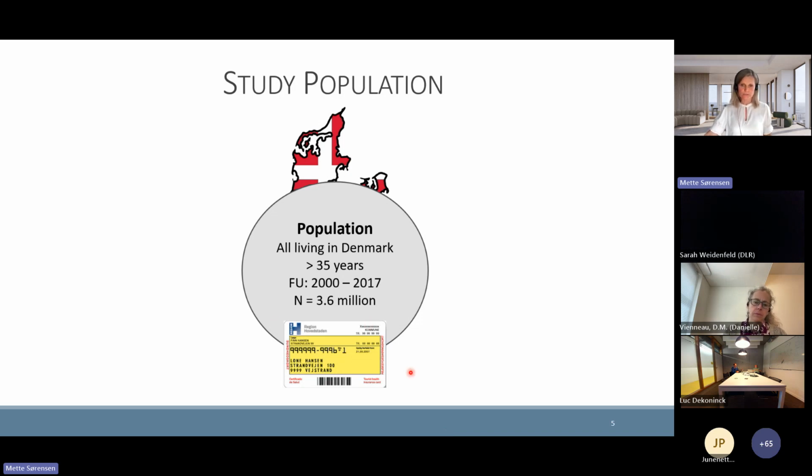And in Denmark, everybody has this, our social security card. You get it when you are born, and it follows you until you die. And on this, you have this 10-digit number that allows us to link between all the administrative and health registries that we have in Denmark. And that's really a lot, and I will show you some of them.